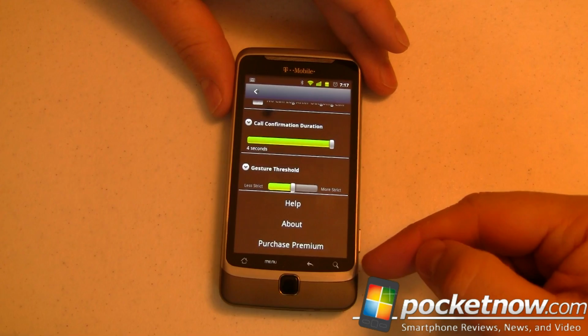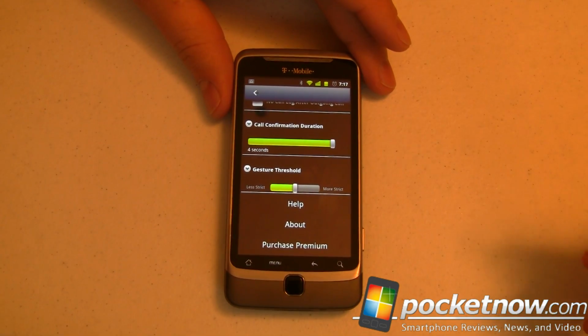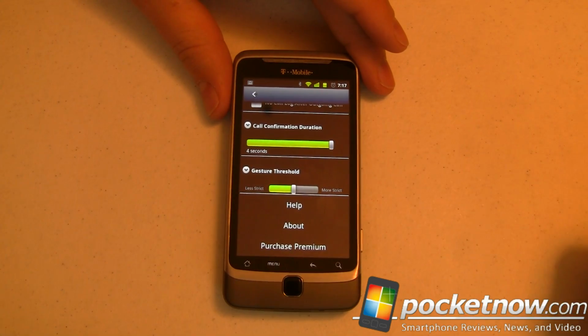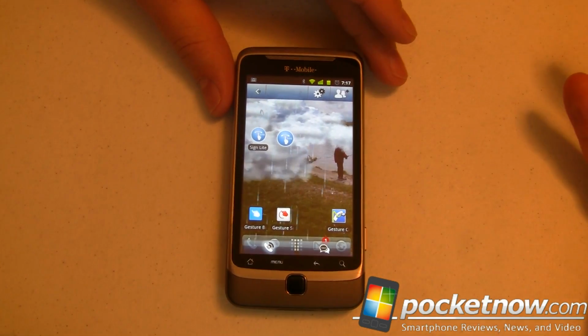Now this is the light version of the app. Light version is free. The premium version costs about $2, so really not that bad. The light version is really there for you to give it a try and see if you like it. If you do, then you can go ahead and buy it.